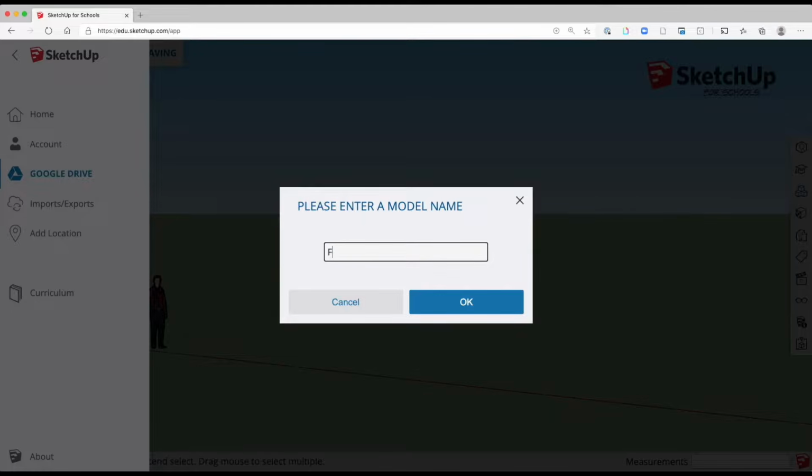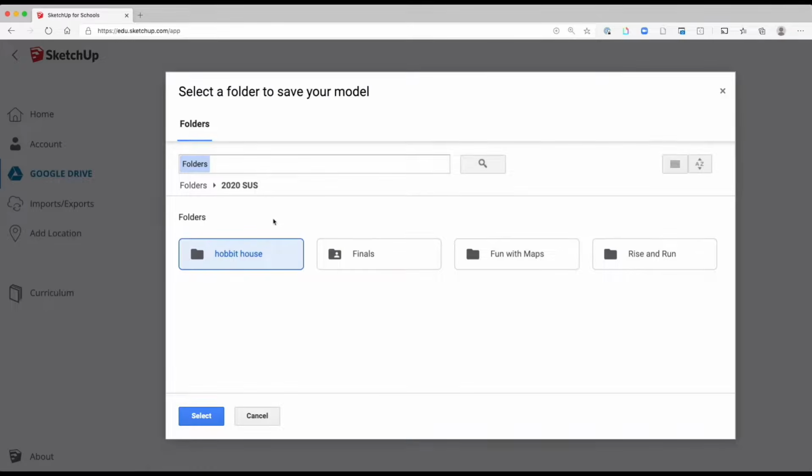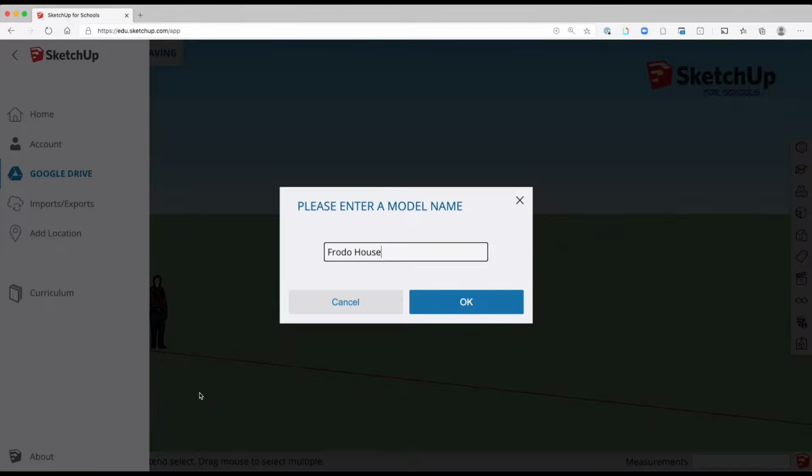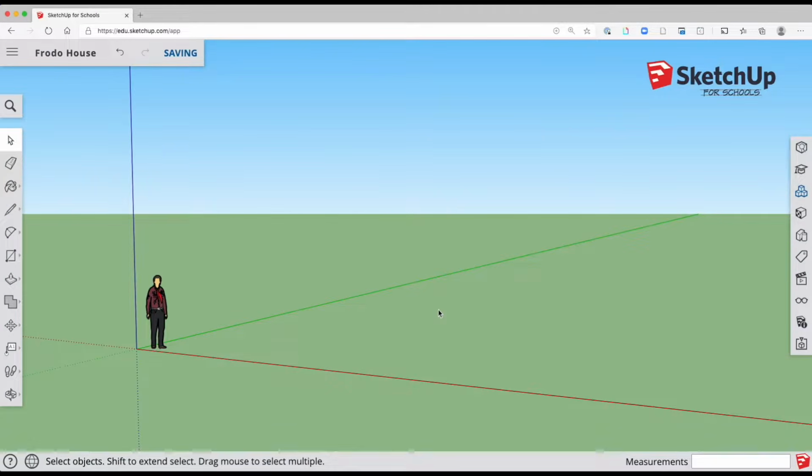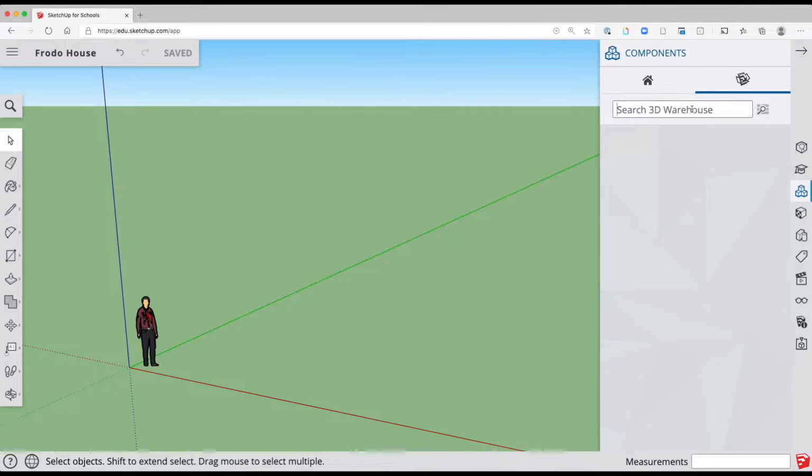First thing you should do before starting any model is save it somewhere. Once you save it, SketchUp will automatically save it about every 5 minutes. SketchUp always starts with a person standing there, and that is for scale and size reference.